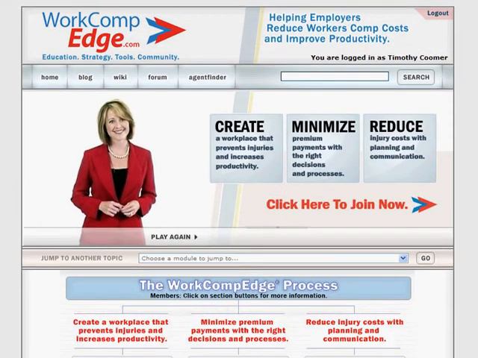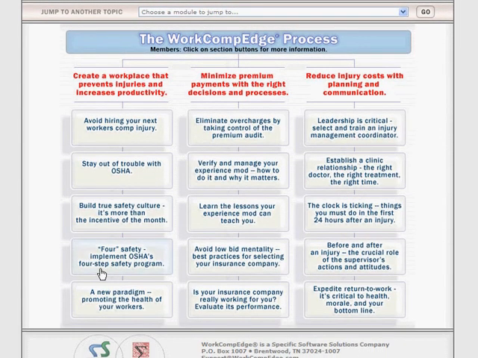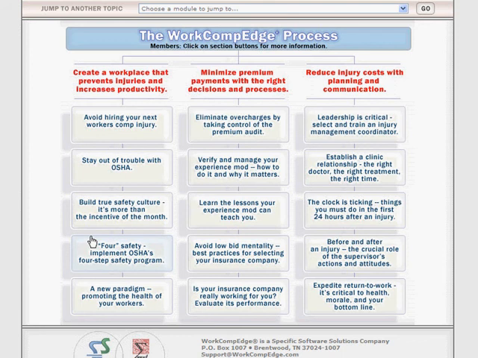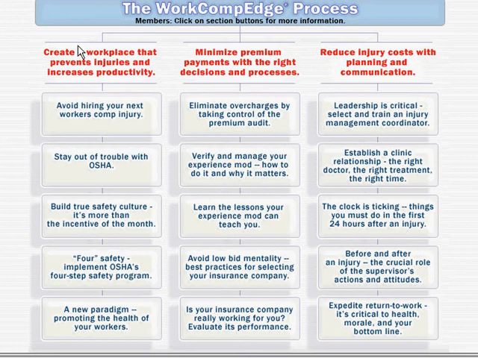The WorkCompEdge interface here provides 15 informational modules, which we're going to walk through one of them just as a sample case. The educational modules are divided into three main sections of the WorkCompEdge process: create a workplace that prevents injuries and increases productivity, minimize premium payments with the right decisions and processes, and reduce injury costs with planning and communication.